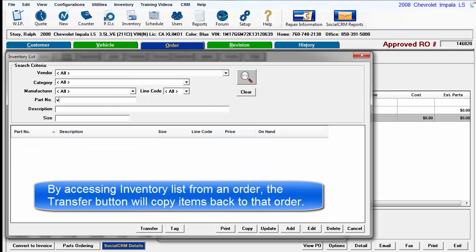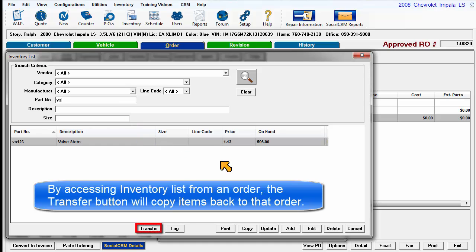Because we arrived here by way of an open repair order, there was a transfer button to use. If inventory list had been chosen from the inventory menu, there would be no transfer button because the program sees no association to an order and sees your action as being strictly inventory file maintenance.